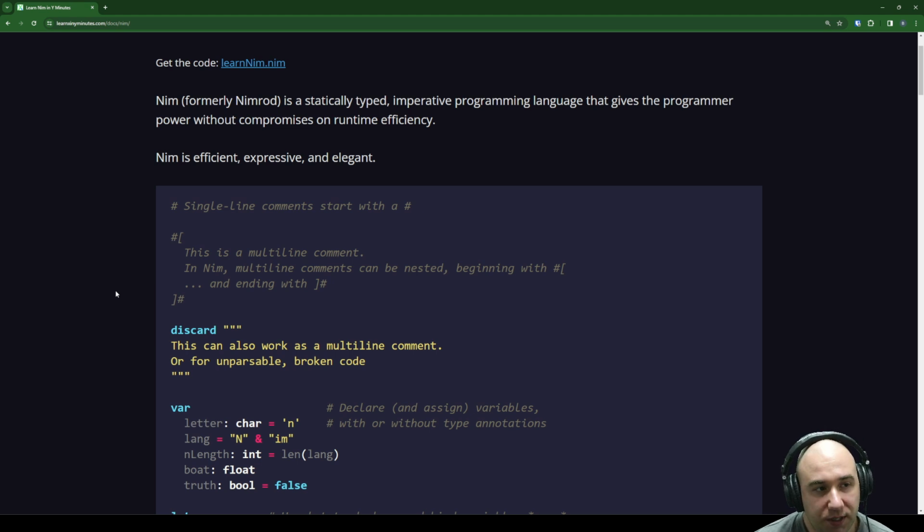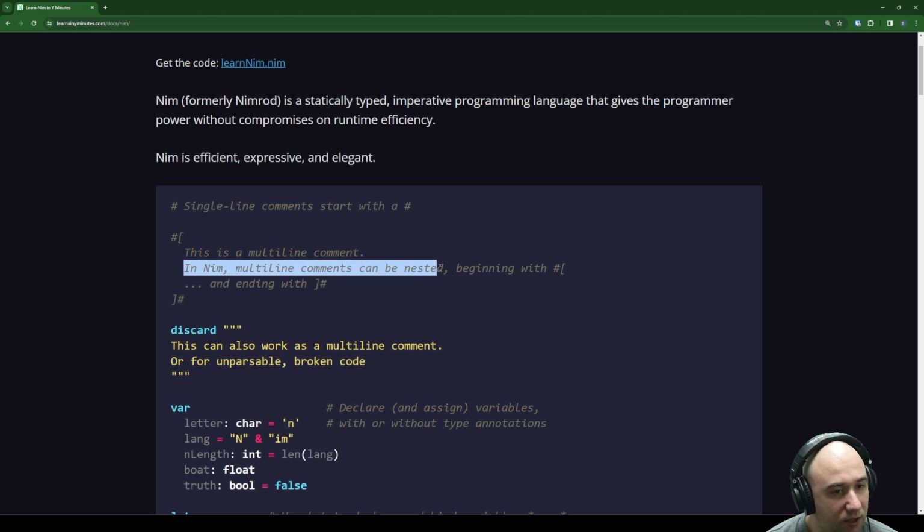Nim, formerly Nimrod, is a statically typed imperative programming language that gives the programmer power without compromises on runtime efficiency. Nim is efficient, expressive, and elegant. Okay, so we start with the most useful thing, which is a single line comment. Start with a hash, just like in Python, I believe. So multi-line comment can be started with hash and square bracket, and close with that. And multi-line comments can be nested.